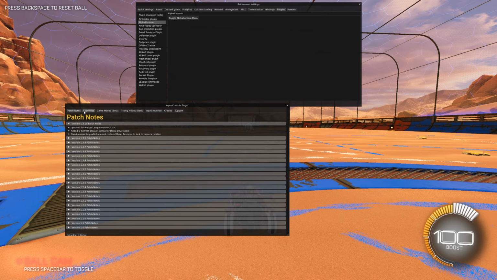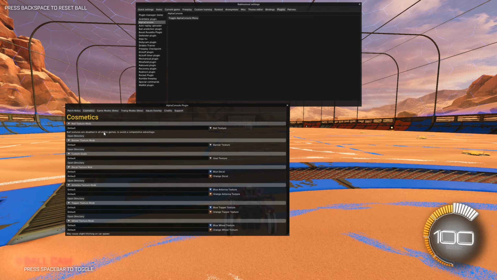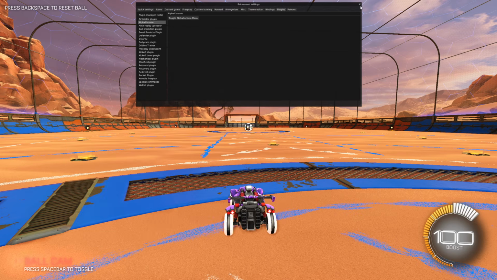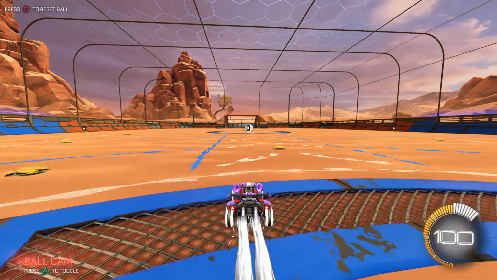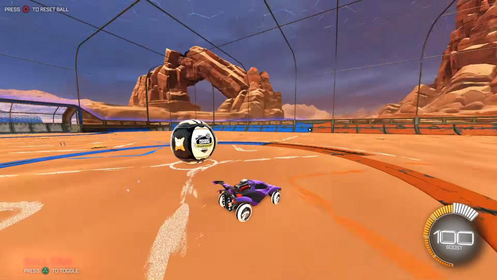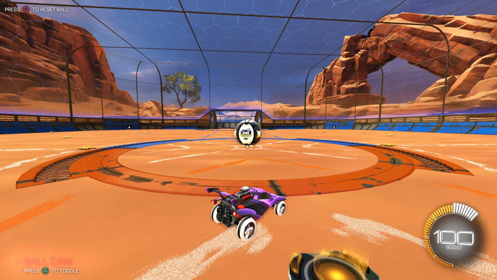Now I'm going to go to cosmetics, and just to show that this works, default ball texture, RLCS ball texture. And now, see, the ball texture has changed. If I drive up, we got the cool RLCS ball texture.